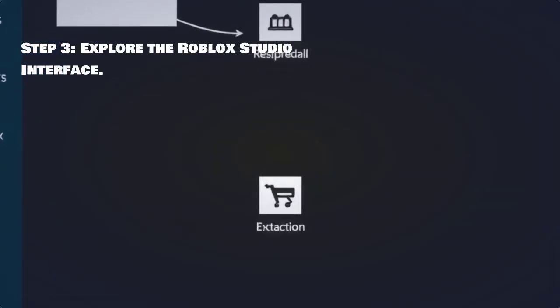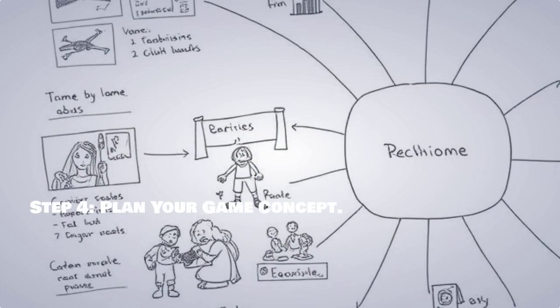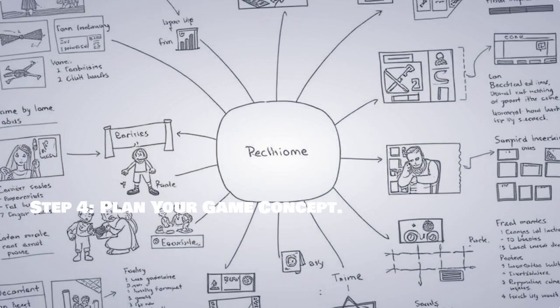Take some time to explore the interface. Familiarize yourself with the Toolbox, Explorer, and Properties panel. Now let's plan your game. Think about the theme, genre, and core mechanics of your game.